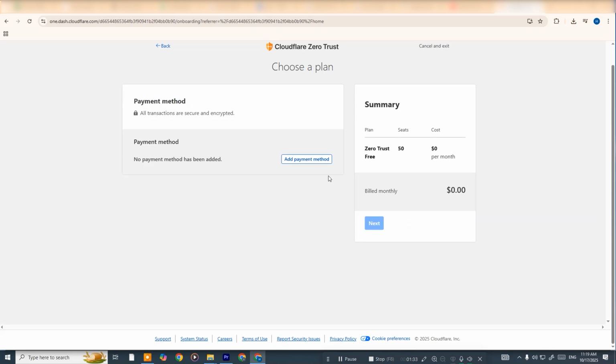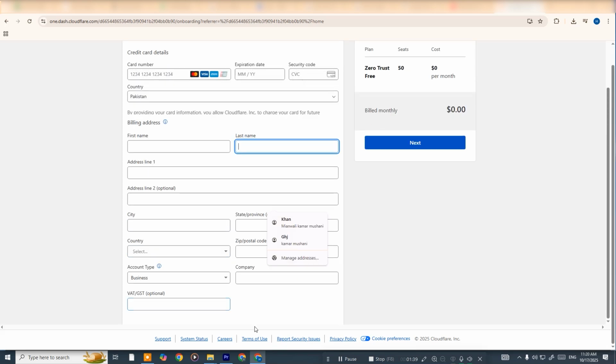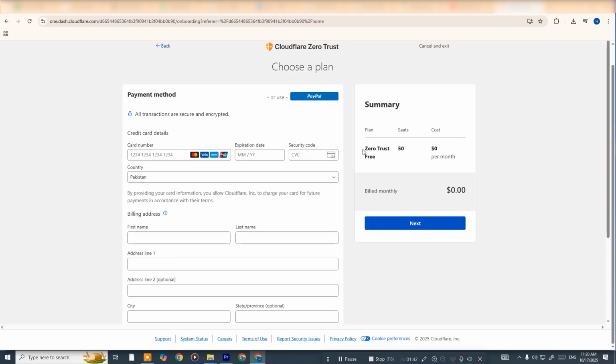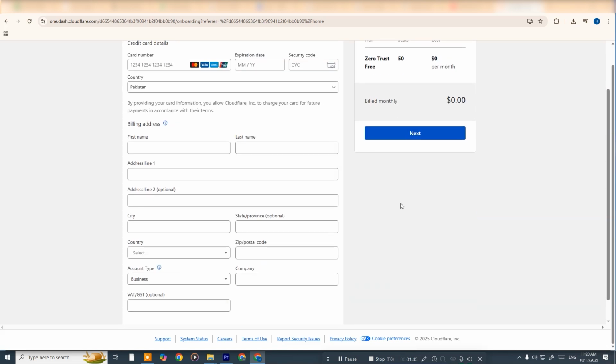Then, organize your team by creating access groups to control permissions and manage who gets access to what. Finally, go to Access > Applications and link your apps to those groups to secure them properly.